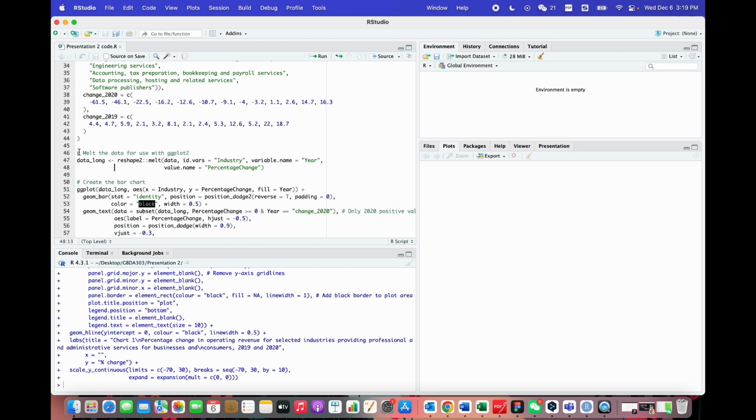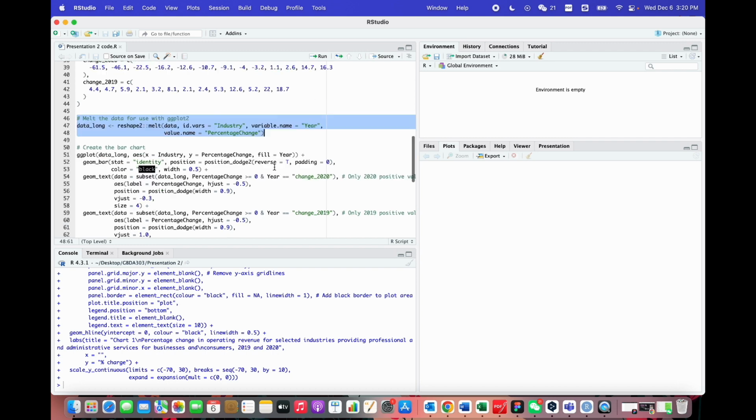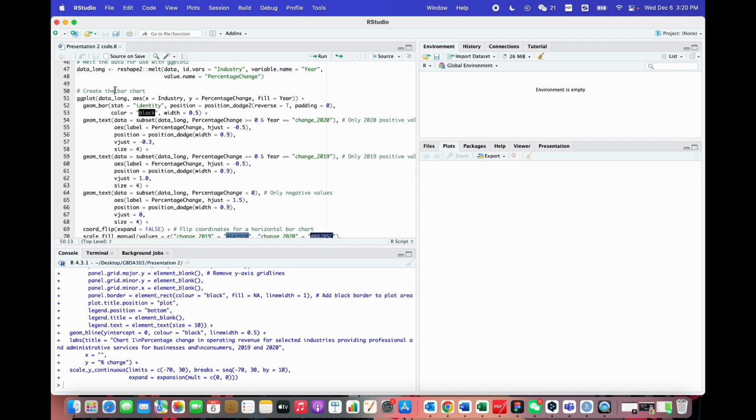And then we will melt the data for the use of ggplot2. We transform it into the long format suitable for ggplot2. This process creates a new data frame called data long with columns industry, year, and percentage change. Then we create our bar chart.